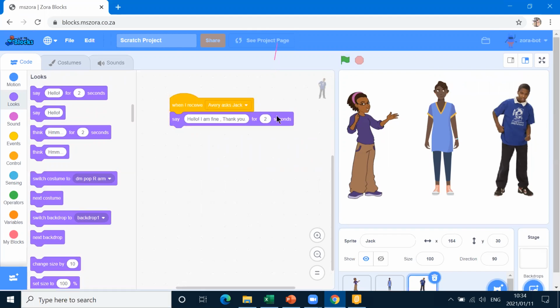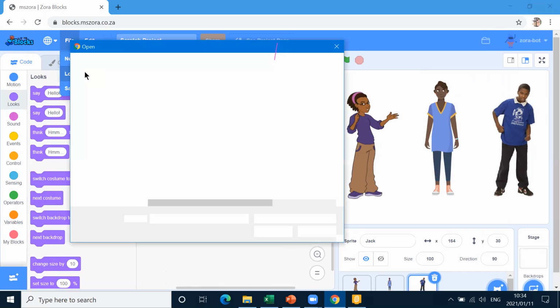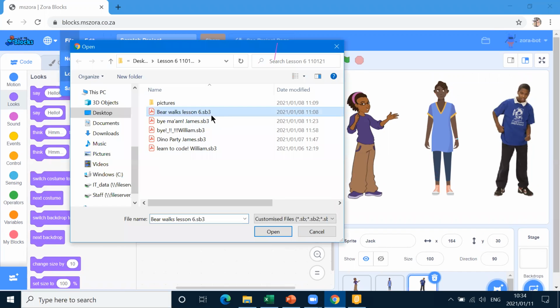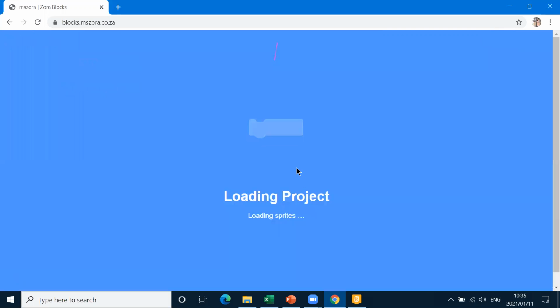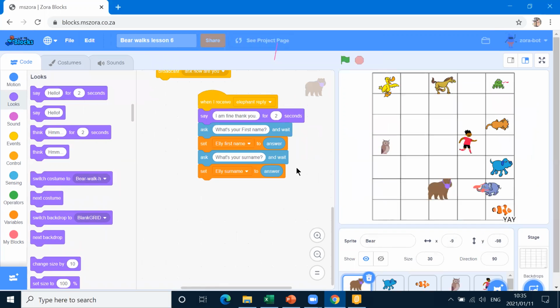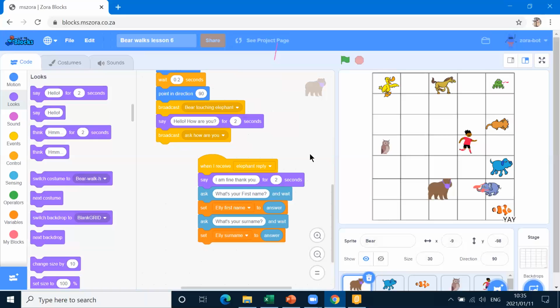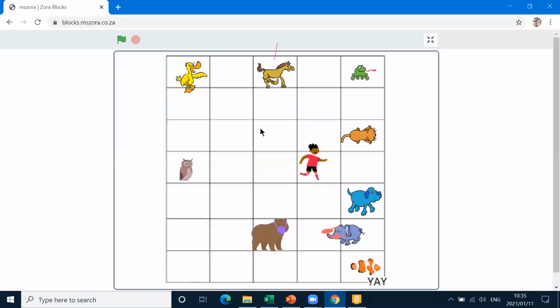We're going to move on to our program that we were doing on Friday. Go back to our bear walk, lesson 6, because that is where we are. I just wanted to put that in there so that you can see the basic broadcasting token method of communication between two sprites. Right, so that's what we did with elephant. Bear was talking to elephant, and so on. So what did we get so far? Let's go and recap quickly while the program is running.